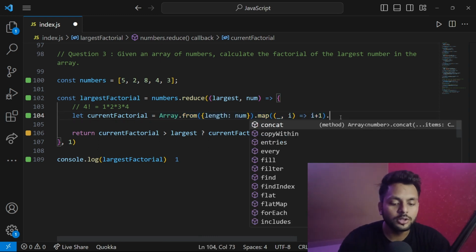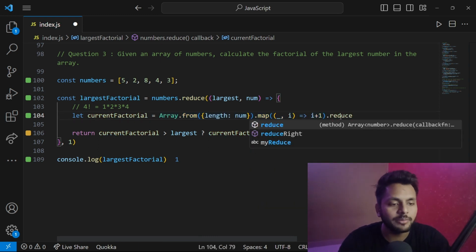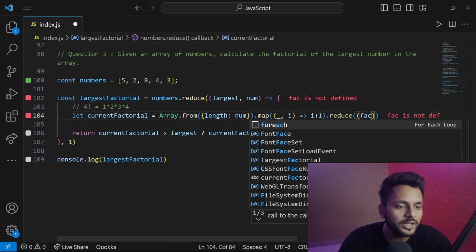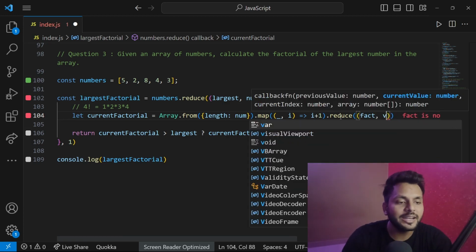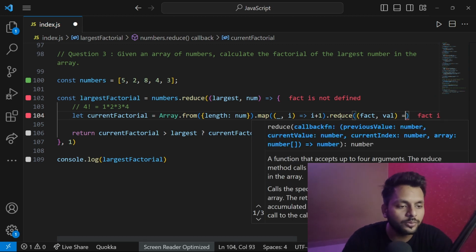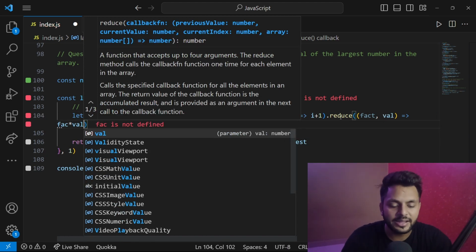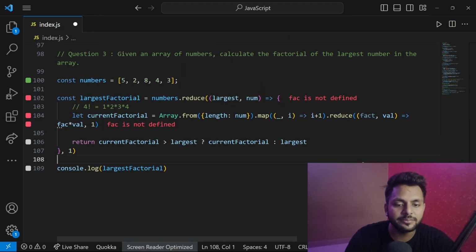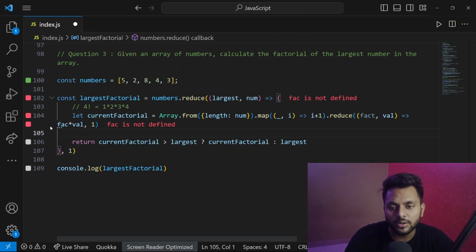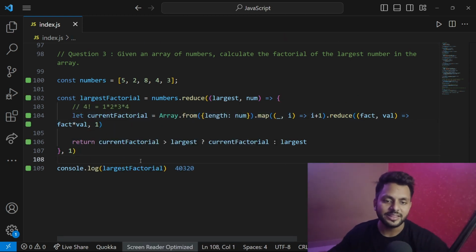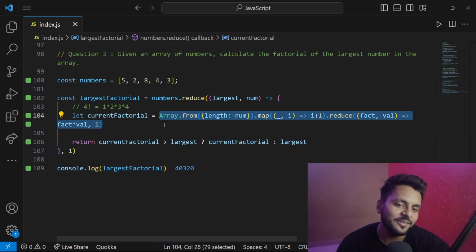Now what we have to do is use the reduce method, and here I will say factorial comma the current element value, and what I will do is fact into val, and our initial value will be 1. Cool. So now this will be fact. Okay, so now let's save it. See, this is how you calculate the factorial, this is how you should calculate the factorial.